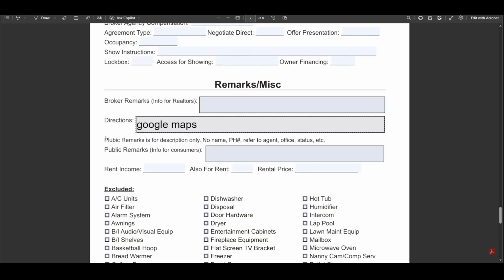And then you have your public remarks, which is for description only. In your public remarks, there's no names, no phone numbers, refer to agent, office status, etc. None of that stuff goes in the public remarks. And if the property is rental income, if it's also for rent, the rental price and things like that.